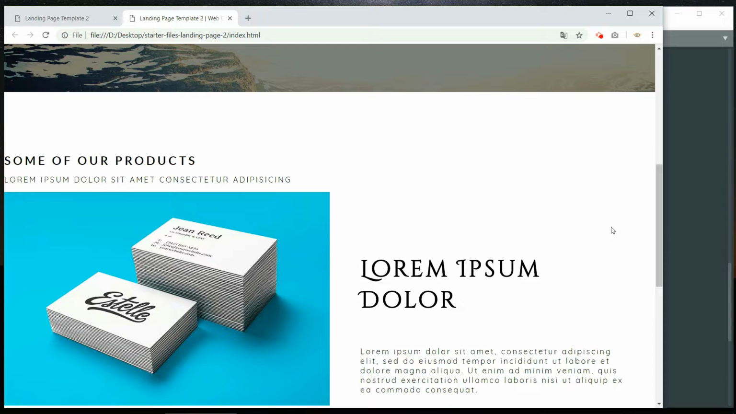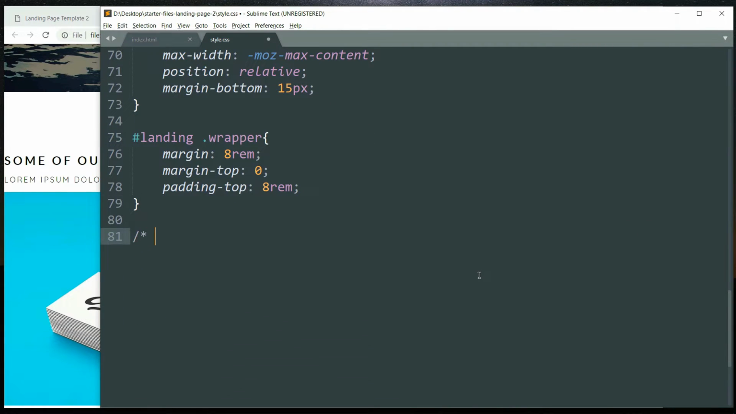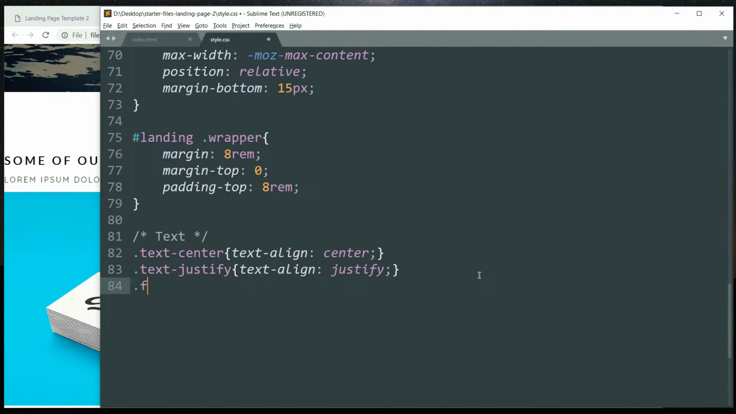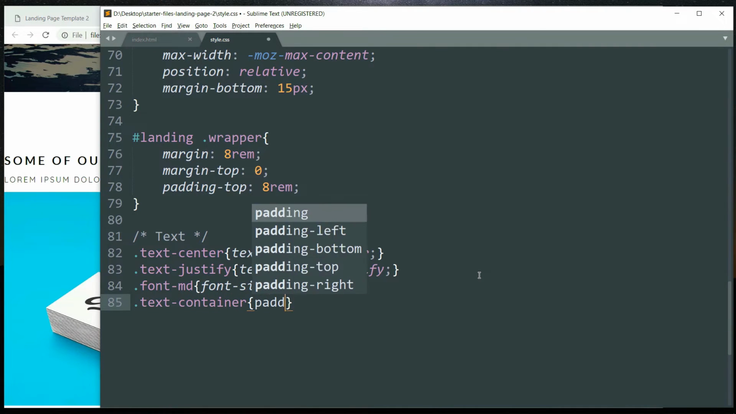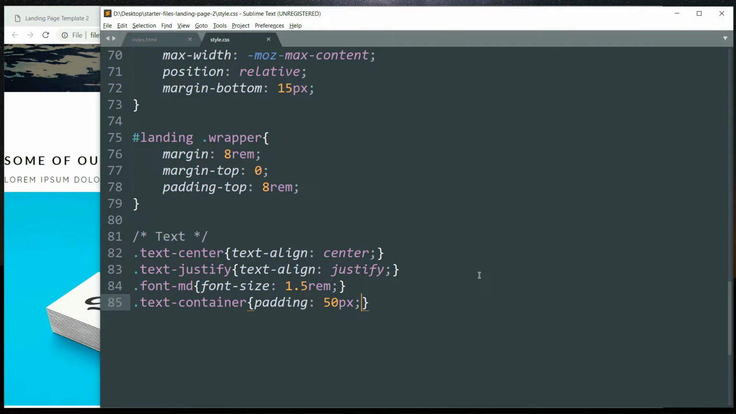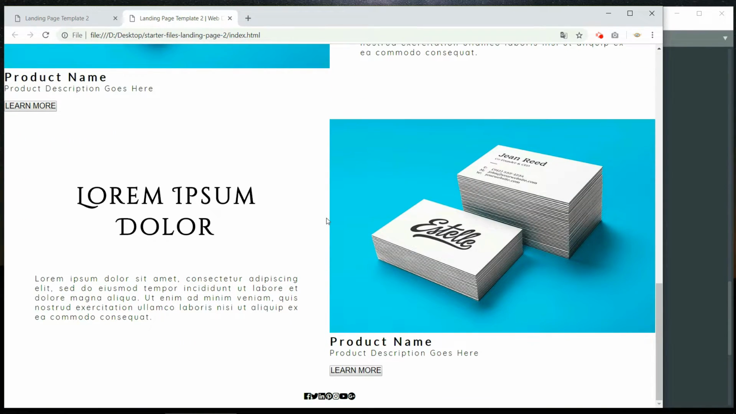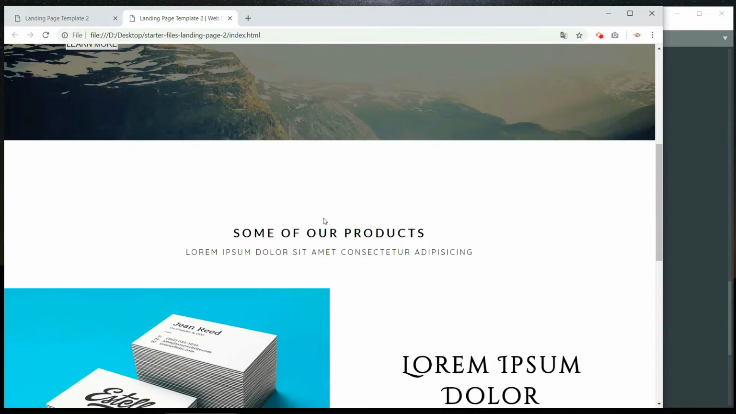Then let's style the text. Write .text-center, text-align: center, .text-justify, text-align: justify, .font-md, font-size: 1.5rem, .text-container, padding: 50 pixels all around. So these are some of the shortcut CSS classes that we have used throughout our HTML page. Alright, now let's style the buttons.